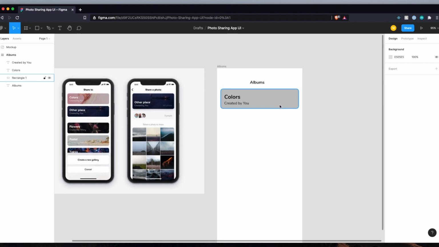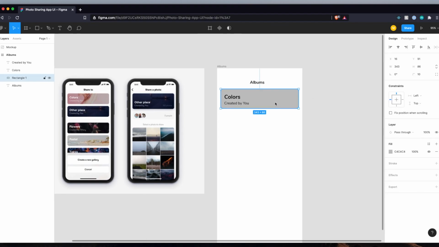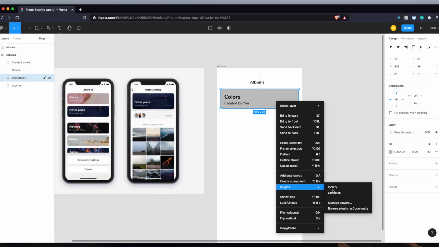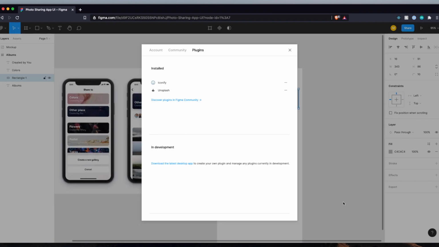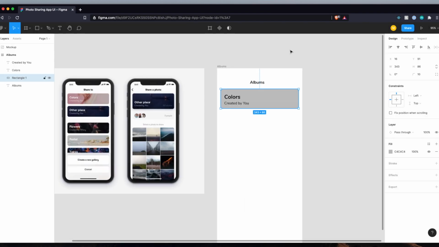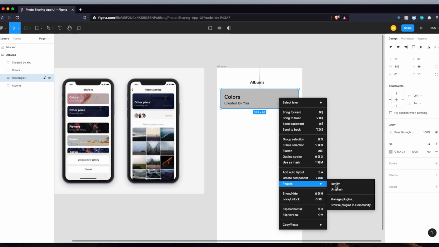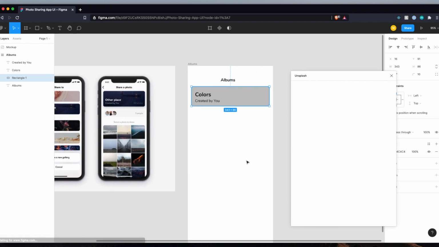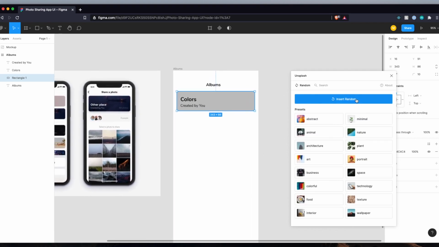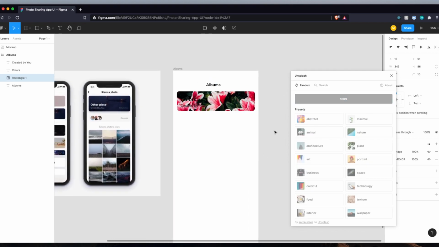So now I want to add a background picture. What I could do is click the rectangle here, right click it, go to my plugins, and click the Unsplash plugin. If you don't have this plugin, click Manage Plugins, and you can download it from the Figma community. I already have it downloaded. I'm gonna go Plugins and then Unsplash. And now what's really cool is I could just click Insert Random, and there we go.